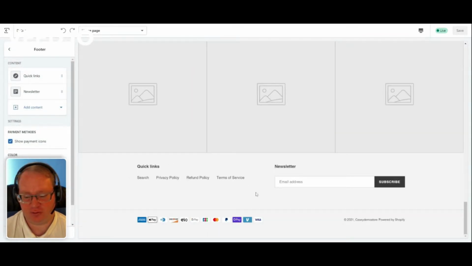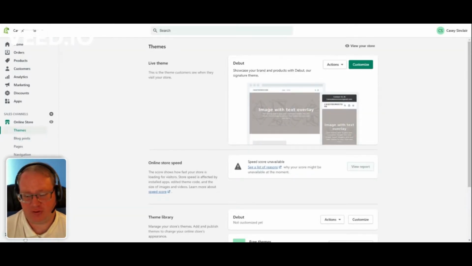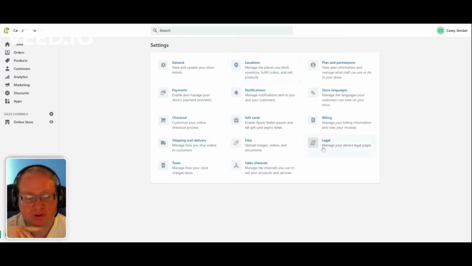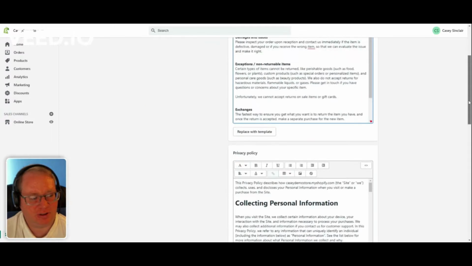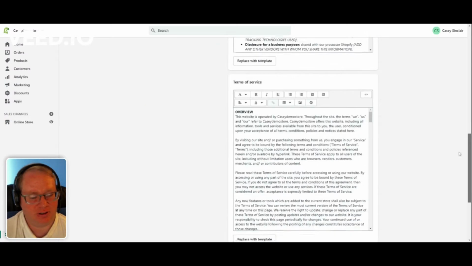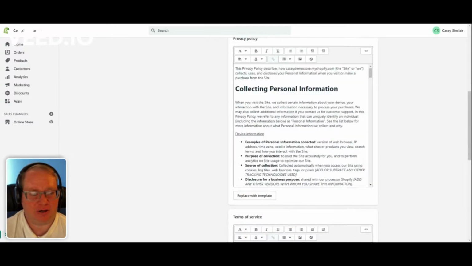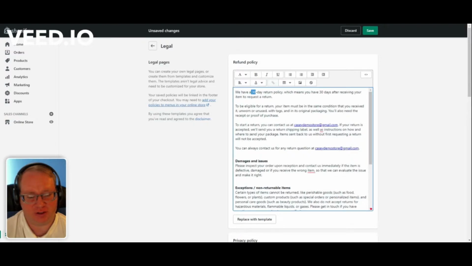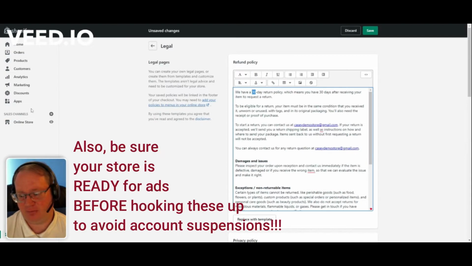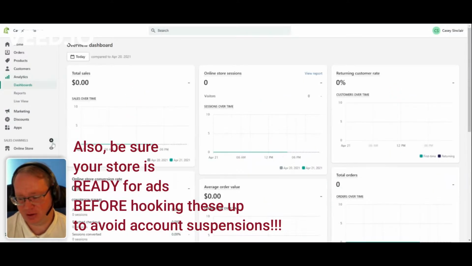And also in the footer, you want to make sure you hook up your privacy policy, refund, and terms of service. How you set that up is you just go to settings, then legal. You go to legal and download a template, and you modify these how you want. Say you don't want a 30-day refund policy, you could change this to 7 days or whatever. Once those are set up, you're officially ready to start on Google.